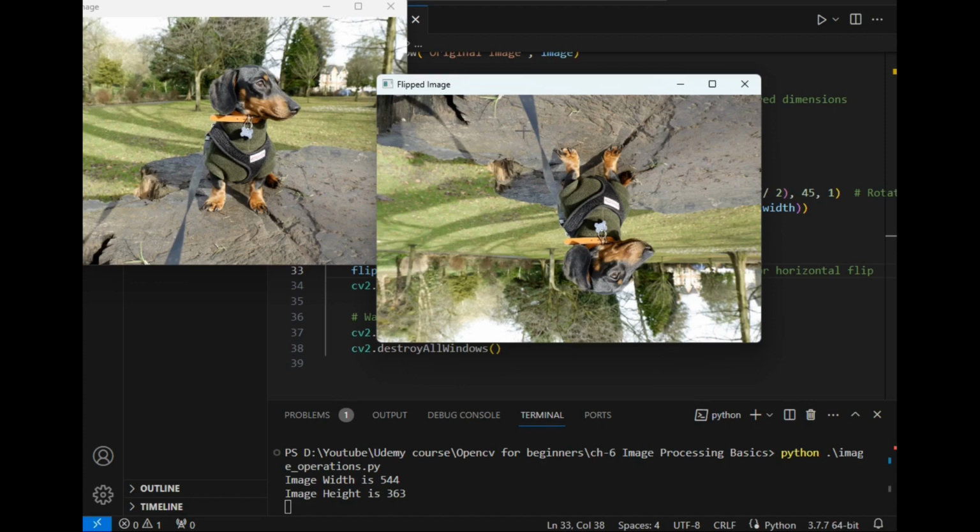So these were our basic operations that you must know in OpenCV to play with images.